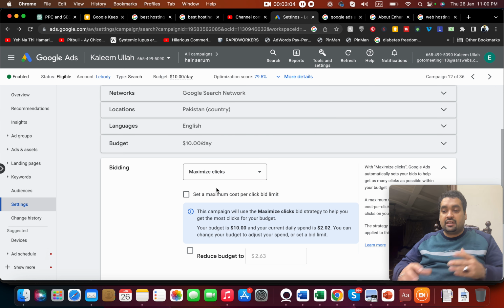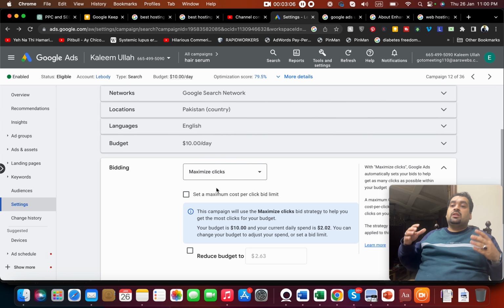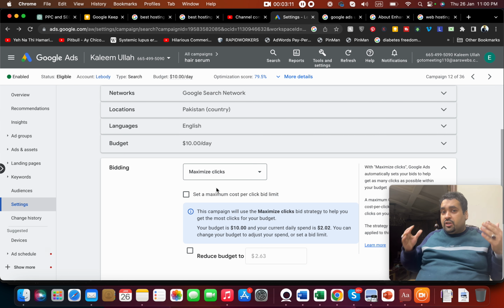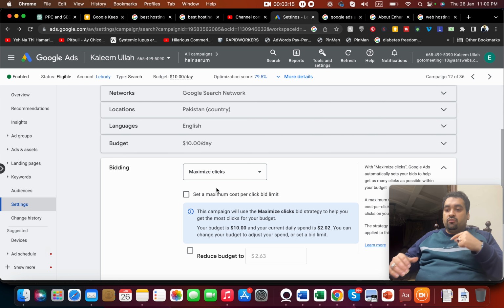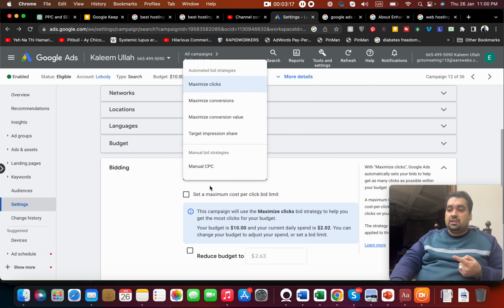The first thing, as a marketer, is to get data. The more data you have, the better marketing decisions you can take. Marketing is all about data and continuous testing. So for that, I would rather run for a week or two with maximize clicks or manual CPC.